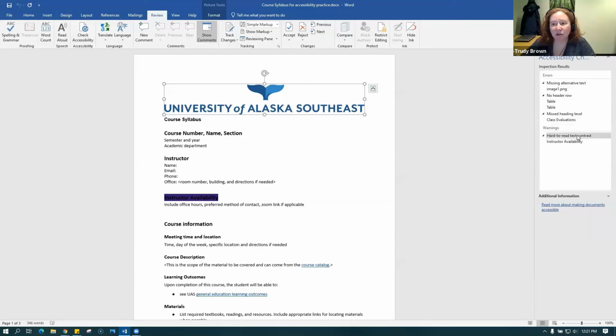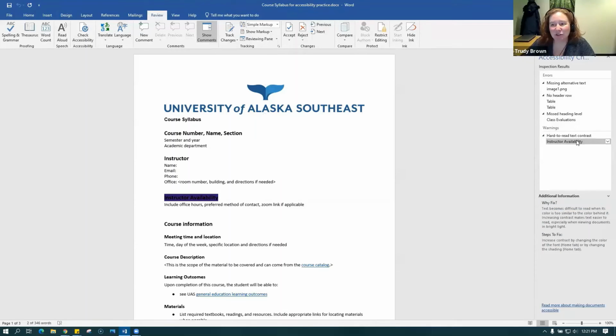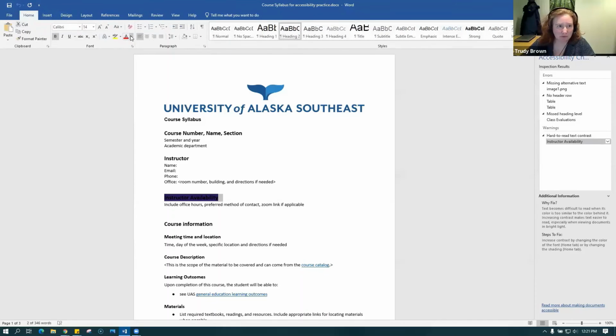So again, that hard to read color content or color contrast. It's the same issue there that I fixed before. So I'd have to fix the color. There, now it's something I can read. So that should be fine.